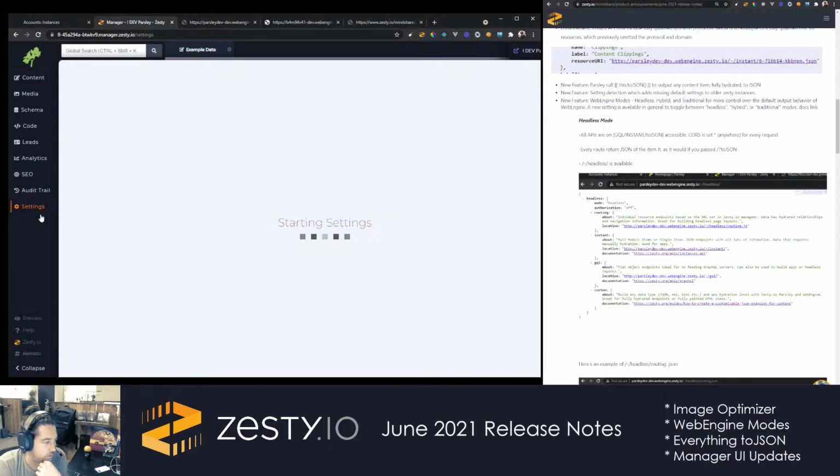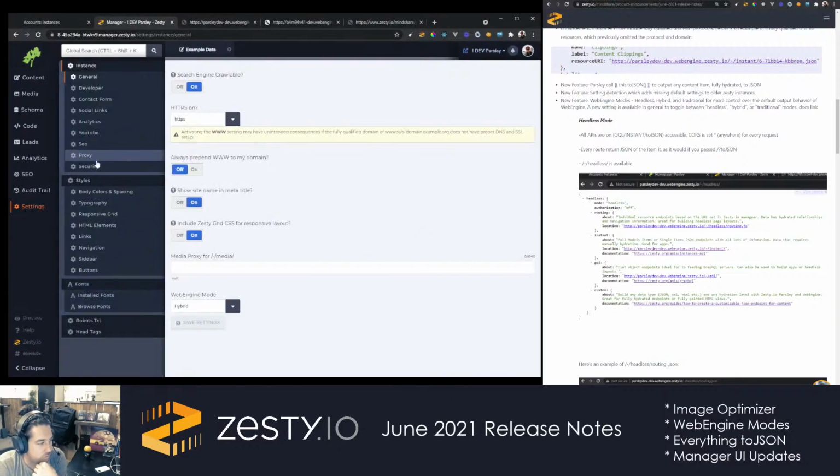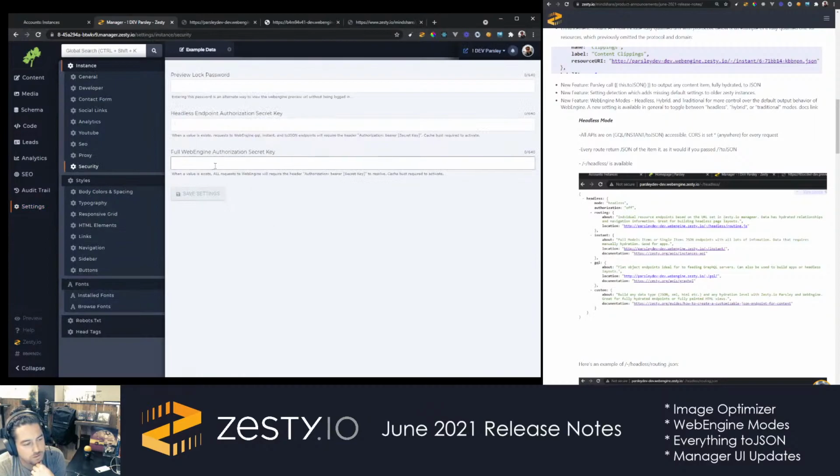Speaking of, from an authorization standpoint, you can now request that anything published to your production site has to have a bearer token attached to it in order to fulfill the request.